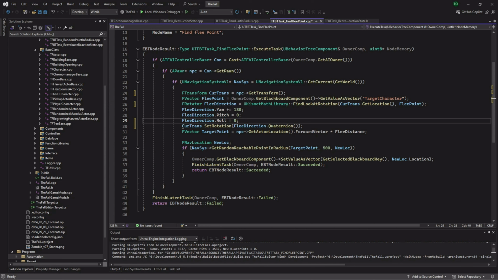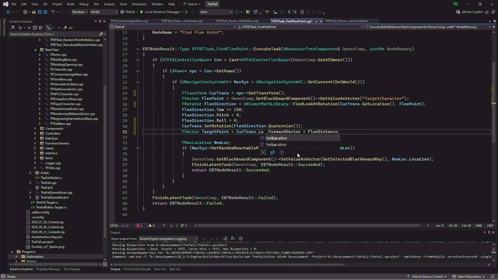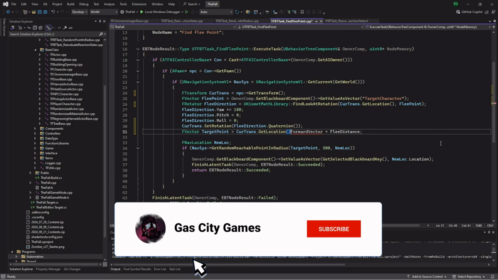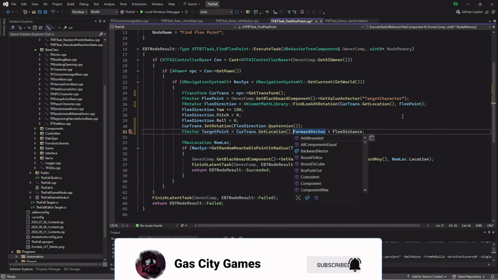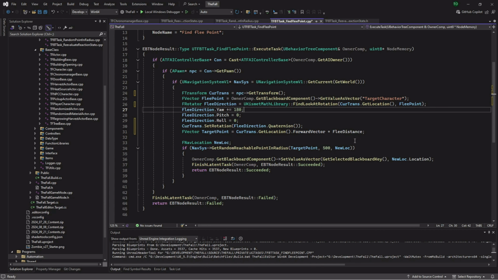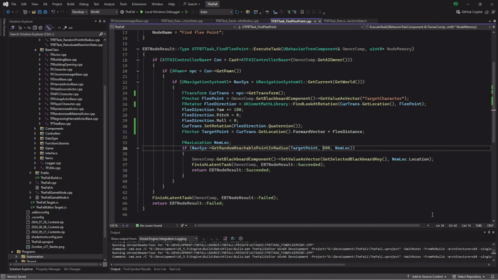And then here we're going to be cur trans dot location, get location dot forward vector, and then flee distance. That multiplied by flee distances, that's how far away we're going to go. I do actually want to increase the radius from 500 to 1,000. And then from that, make sure new lock target point equals, yep. So that fixes that up there.